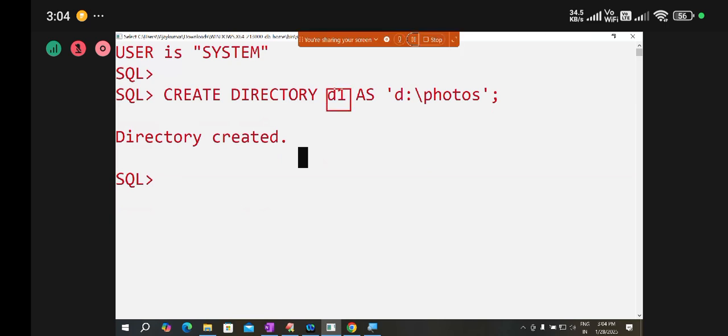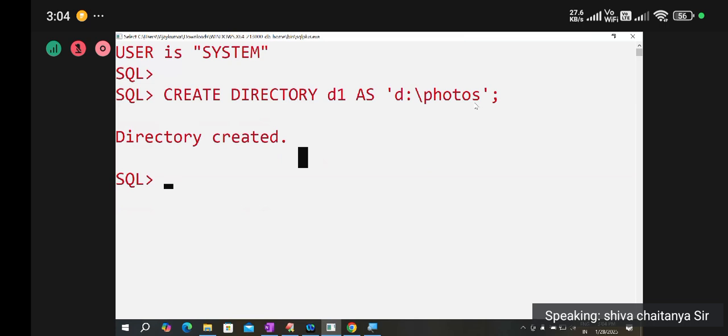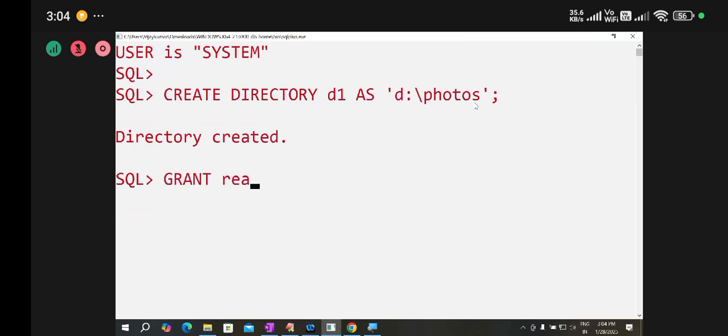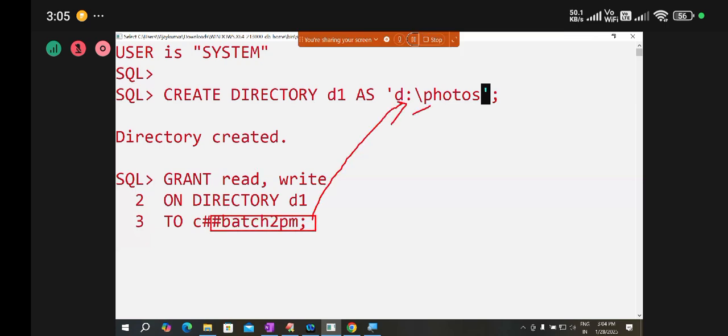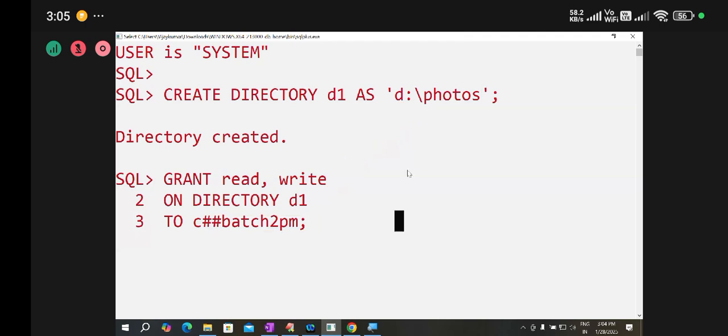On this location, give read permission and write permission to the 2 p.m. user. How to grant permission now? Grant read permission, write permission on which directory? Directory D1. To whom are we giving this permission? C # batch 2 p.m. Now this batch 2 p.m. user can write data into this location. He can read data from this location because of this permission. Permission is compulsory. Grant succeeded.